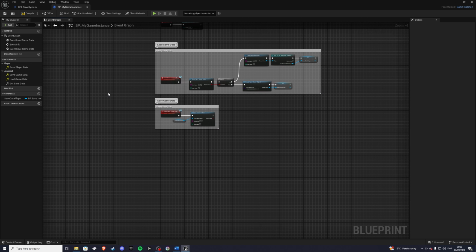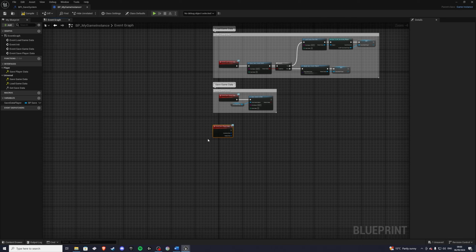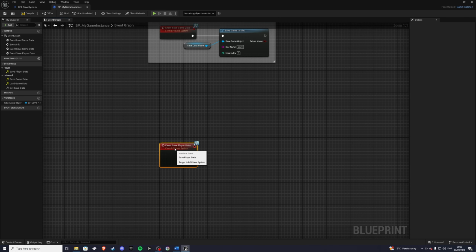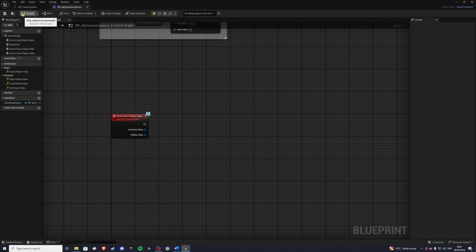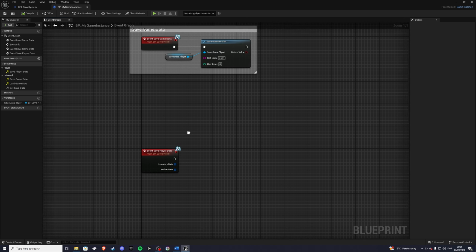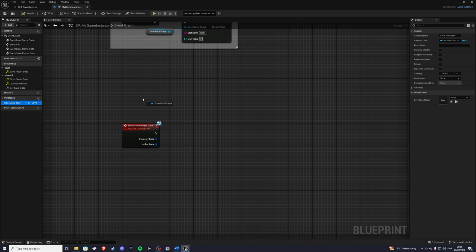But next, we also want to implement the saving of our inventory. So for that, let's select our save player data. And in here, we have the inventory data and the hotbar data. So if we were to compile, okay, no errors, perfect. Let's get our save data player.